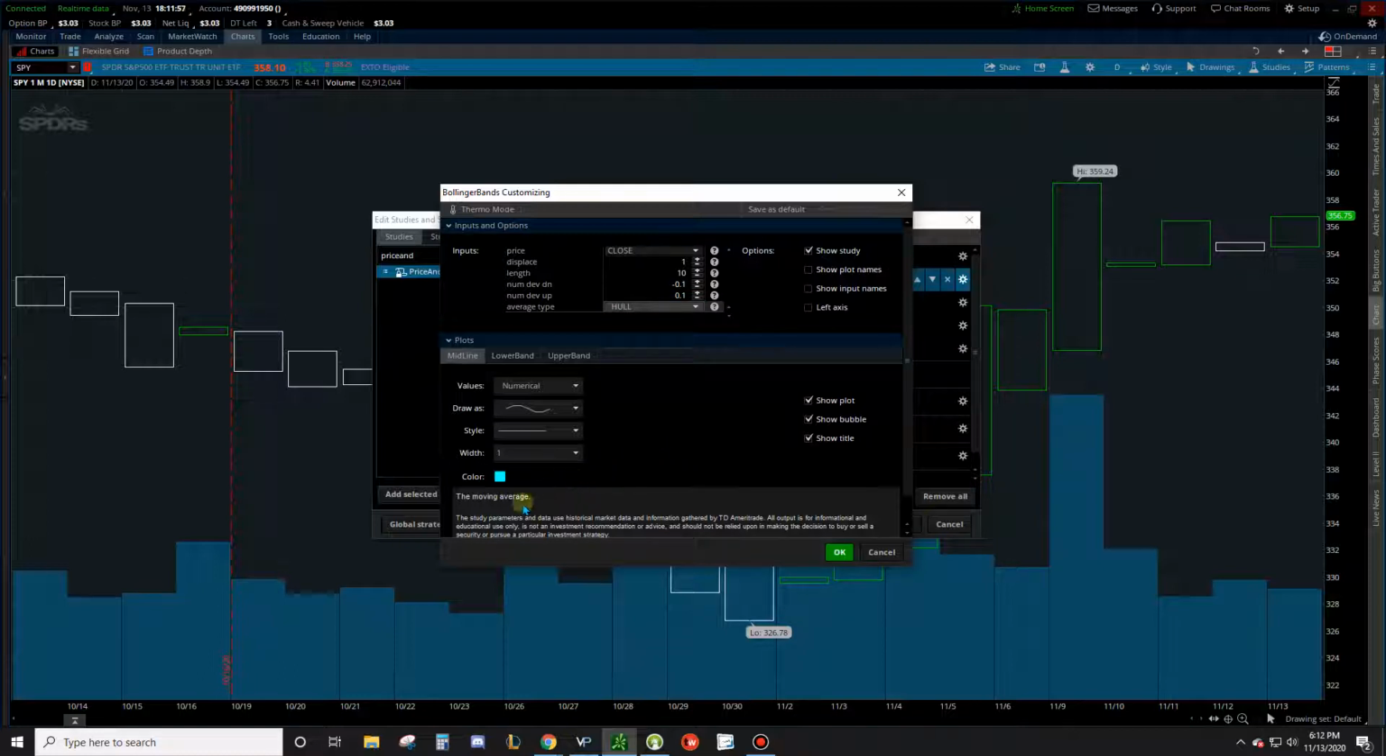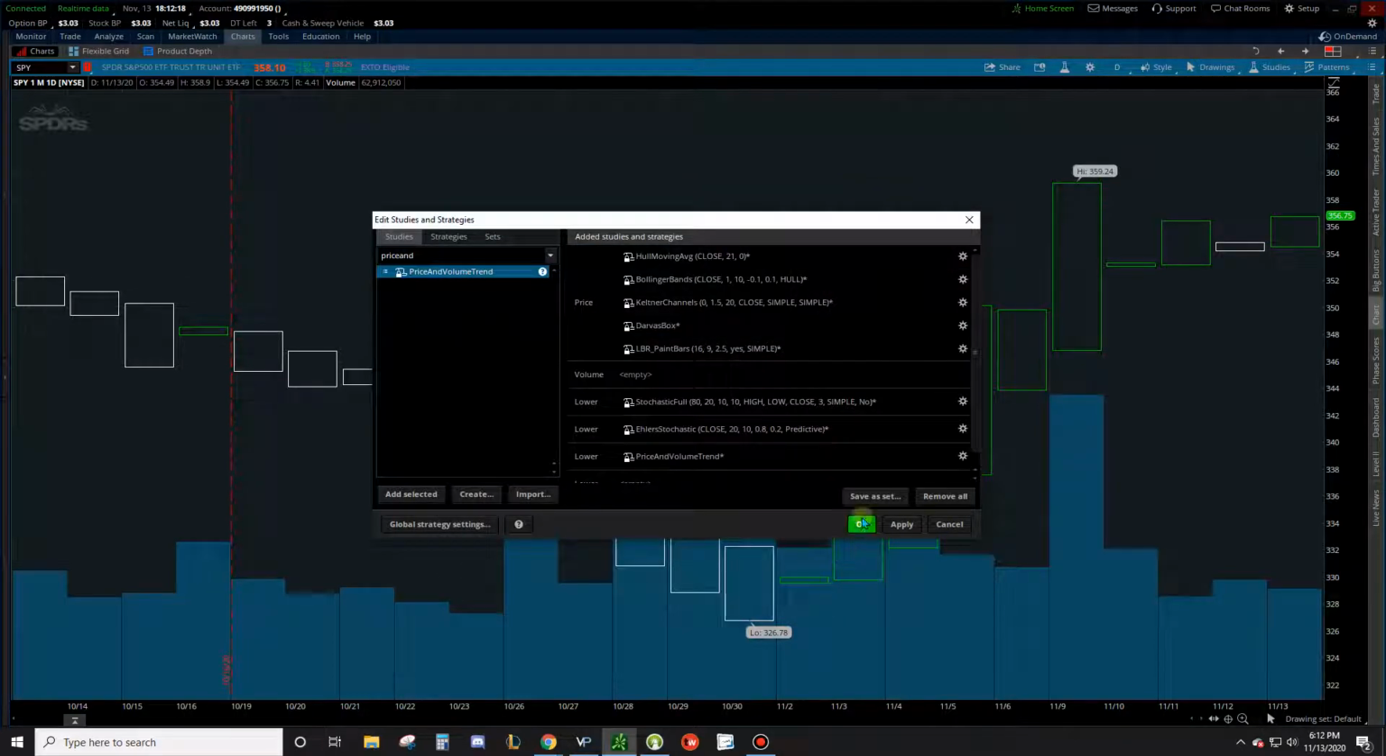And then for this, we're going to make this green. And we're going to draw it as the line with the dots. And then you're going to get rid of lower band and upper band. The way to get rid of them is you click on lower band, hit show plot. Click it off. So lower band off, upper band off. We only care about the midline here. That's done. Next is Keltner channels.